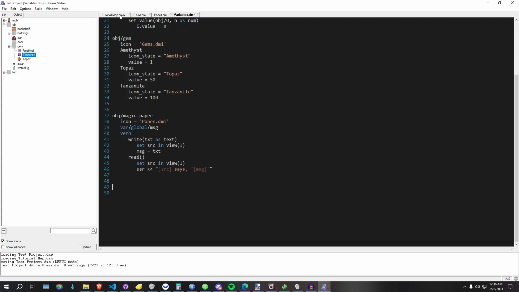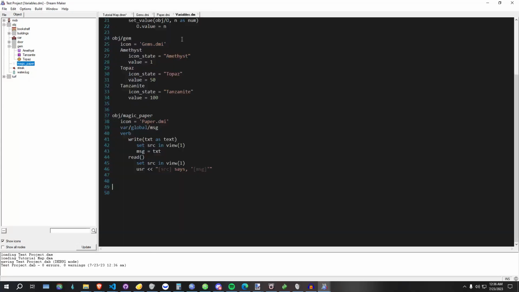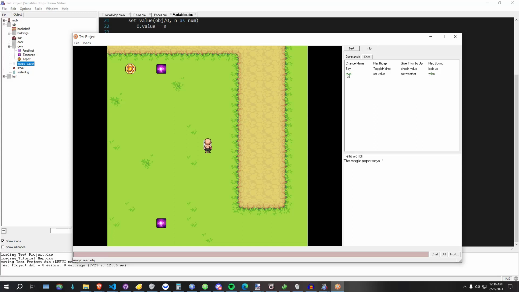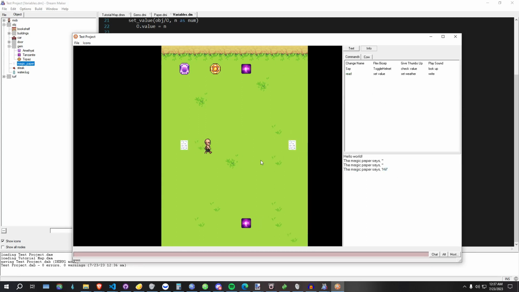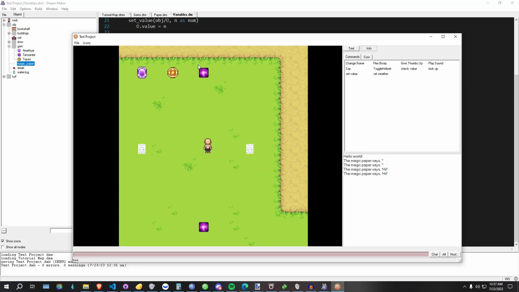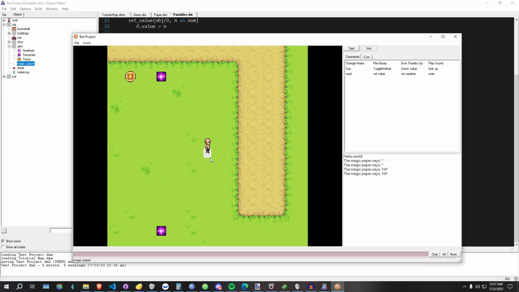So let's go ahead and do this real quick. If we go to our map, we're going to put down two different magic papers. We'll come in here and walk on the paper and you'll see read and write appear. So we'll read, it's empty. You read, it's empty. Now let's write on this magic paper. And we'll read it again. You'll see now it says hi. And if we come over to this magic paper and read it, it also says hi. So that's different from our two gems. Those are local variables, and these are global variables. Two different things.